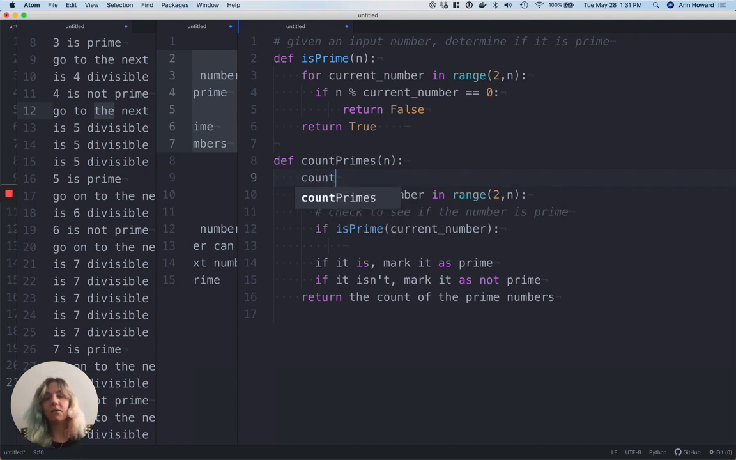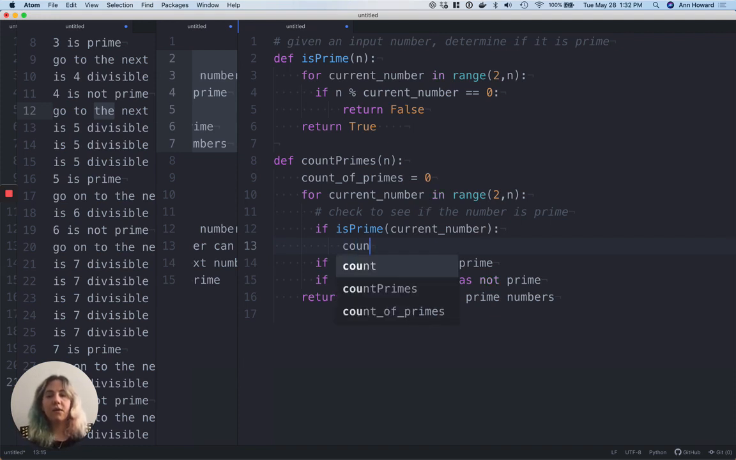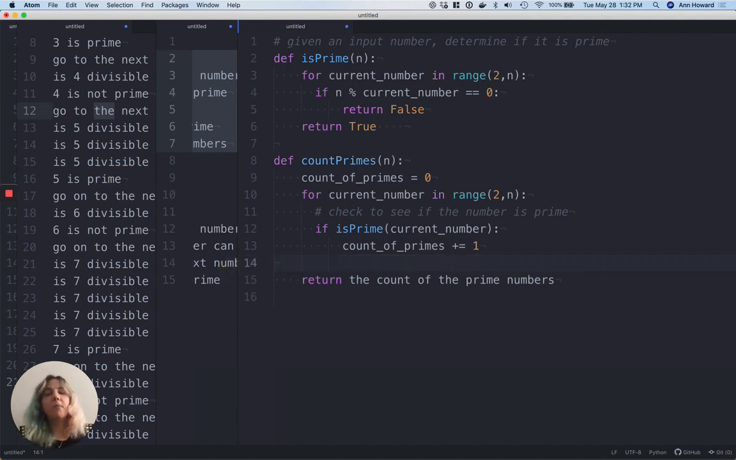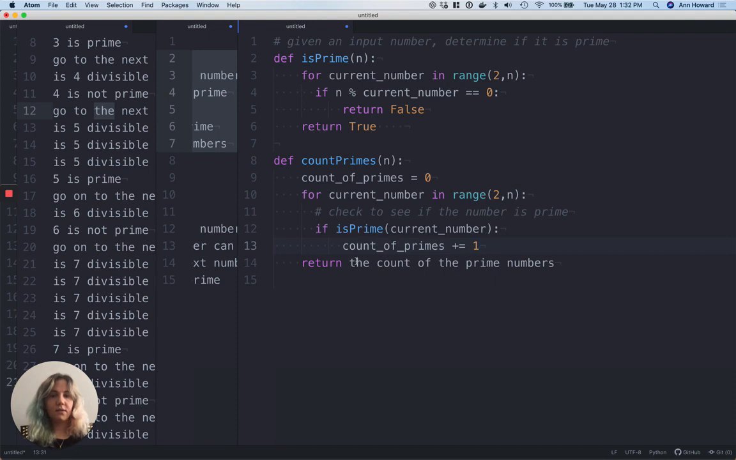So I'll say count of primes is 0 to start off, and then what I can do is count of primes plus equals 1. So that's marking it as prime. And if it isn't, we're not really doing anything. We're not counting non-primes. And now what we can do is return the count of primes. So now I have a solution that I think will work. That review phase is a really key important phase.